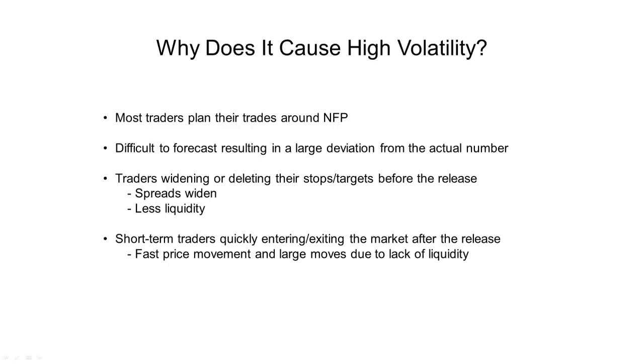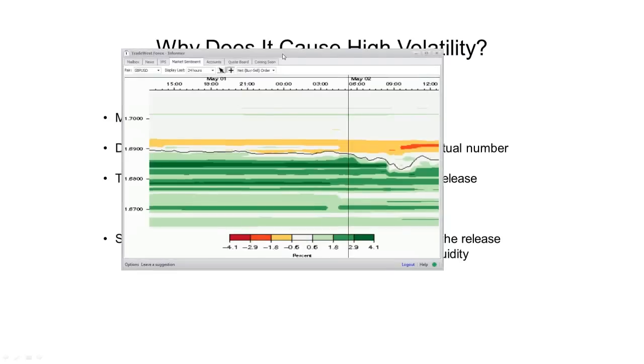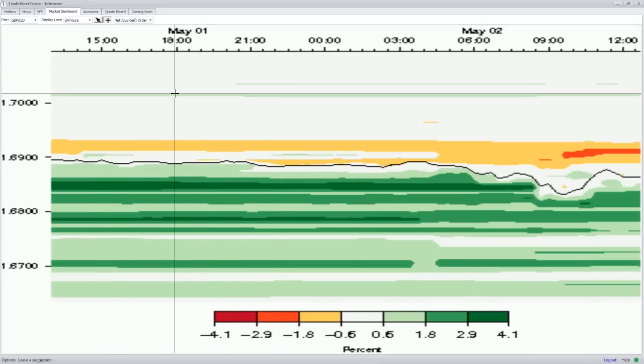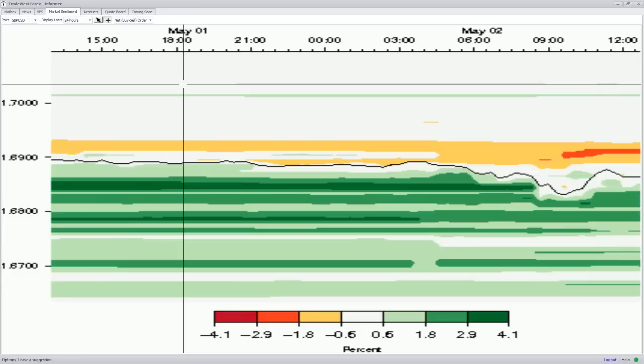So let's help put an image to all of this with the Informer tool. Okay, we have a market sentiment tab here on the Informer tool. If you don't have this program, it's a free tool we allow our followers to use. So you can download it. I'll get you the link here in just a minute.